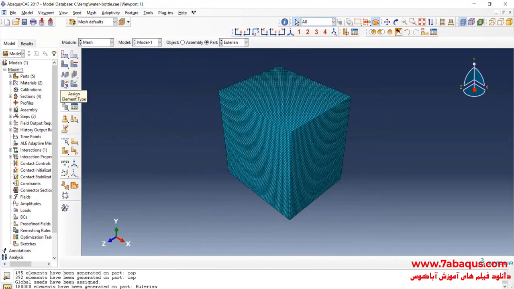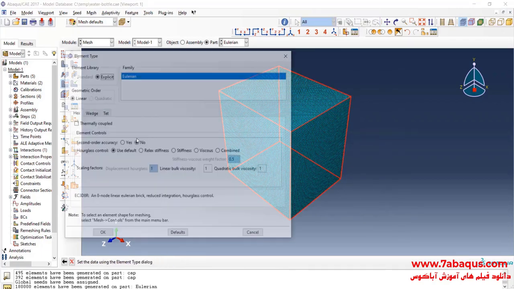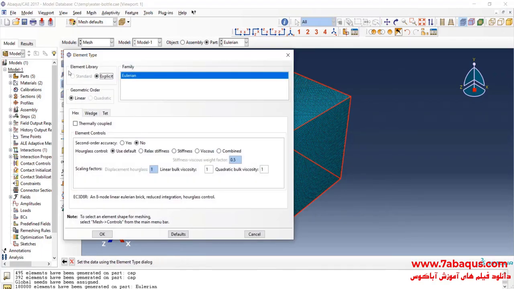I'll click on assign element type, select the whole Eulerian part, done. As you observe here, the element library is on explicit and the element family is on Eulerian. Here we don't need to make any special changes, and so I'll click on OK.